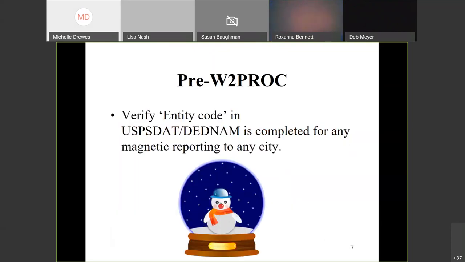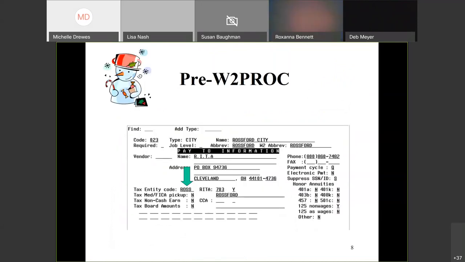The entity code and name for your city taxes. This has to make sure that that code is completed for all their cities if it's magnetic reporting. And you want to make sure the tax entity code on the bottom left is entered for any district that uses city reporting magnetic tape. So just have them verify that's correct.